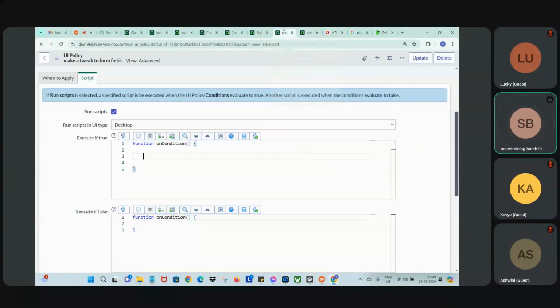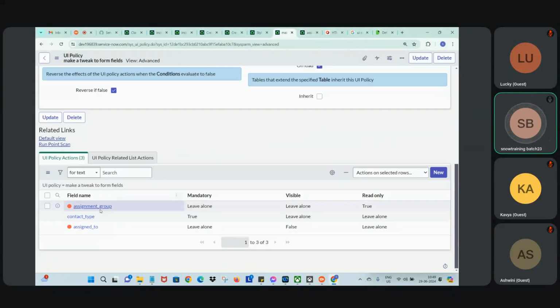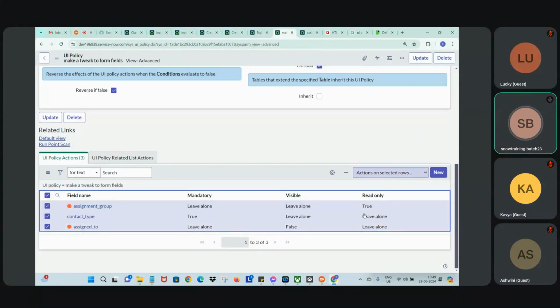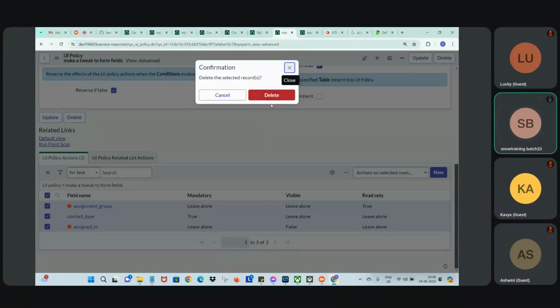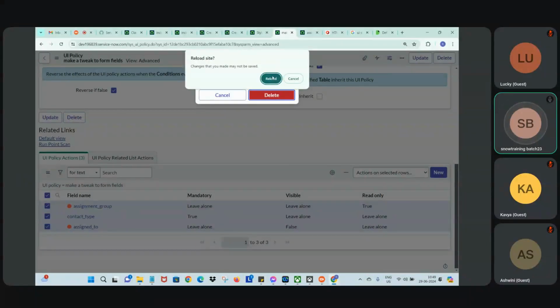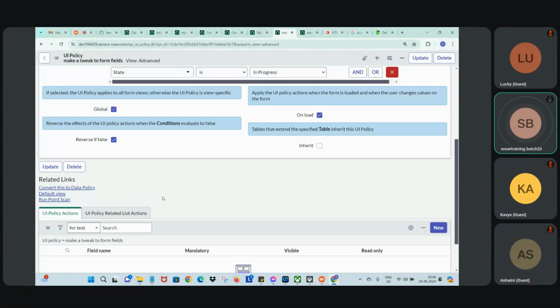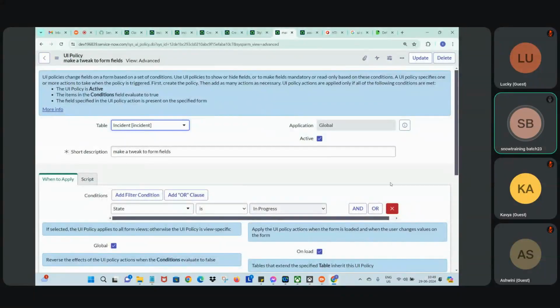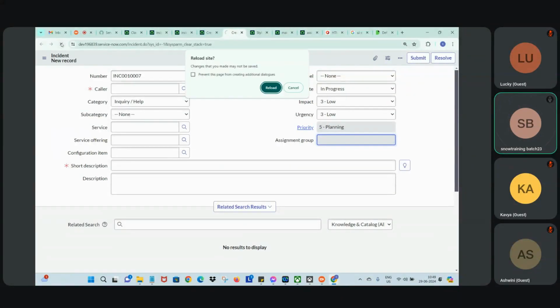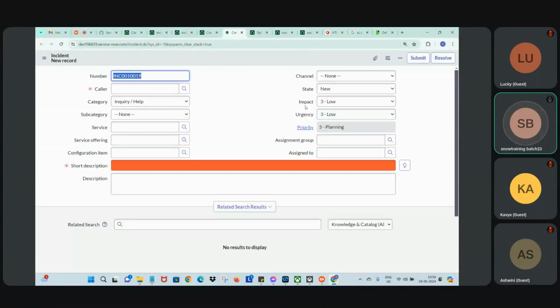Perfect. Now, what are the actions that you are achieving? See this assignment group, contact type, assigned to, you're doing those actions, right? Let me just check this, then I'll try to delete them. Okay. Whatever UI policy actions I defined, I have deleted. Now, if I go to my incident form and reload, and change the state from new to in progress, nothing is happening because I have deleted all my UI policy actions.